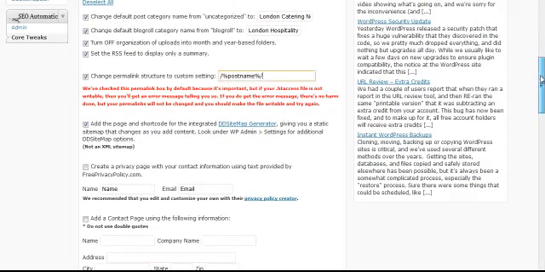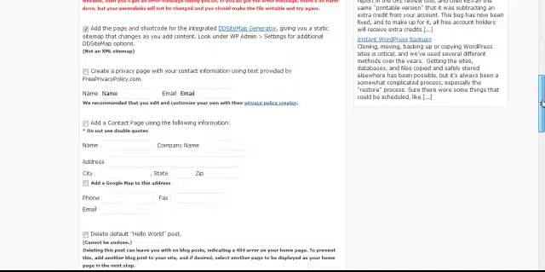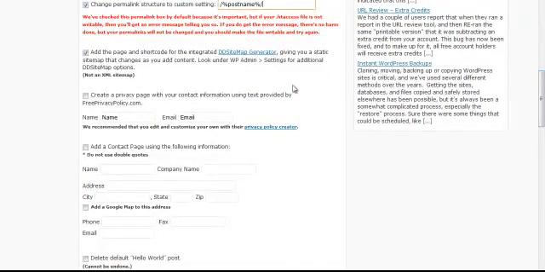You can get away with it, and we will show you how to optimize a page as well, which there already is a really good video on how to do that in the 10 days to page 1 challenge bonus section. Okay, so we're going to keep the post name, add page and shortcode for integrated DD sitemap generator. Yeah, we do want a sitemap.